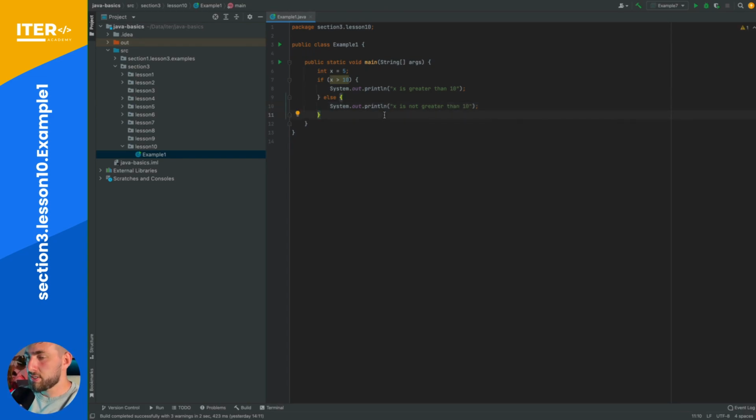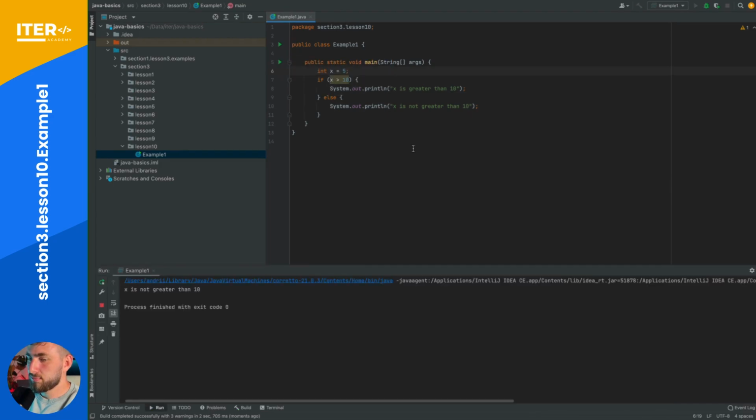Okay, so in this example, we define variable x with value 5, and the condition x is greater than 10 is evaluated to false. So the code inside the else block will be executed, this one, and the output will be x is not greater than 10. Let's run the program and see the output. Okay, so we can see that x is not greater than 10 was printed.